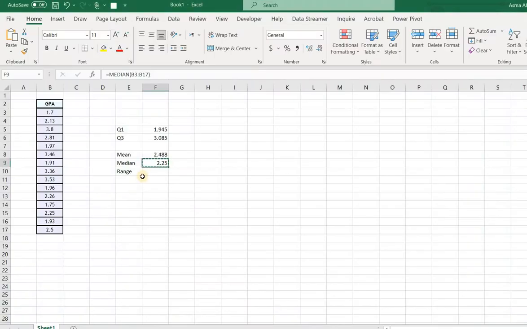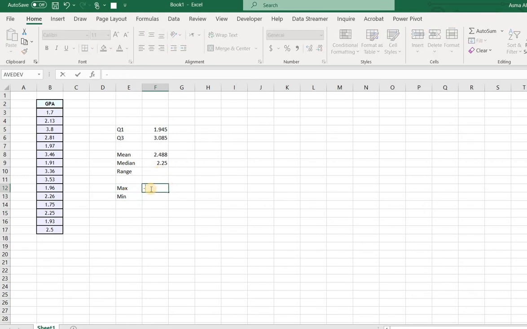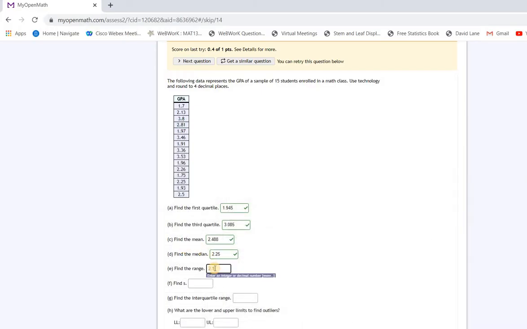And then we need to find the range. The range is basically maximum minus minimum. So first I'm going to find the maximum and minimum. Max is equal to, minimum is equal to, double click on the minimum function and then select that. Now the range is basically the maximum minus the minimum, which is 2.1. So I'm going to copy that and paste it over here.